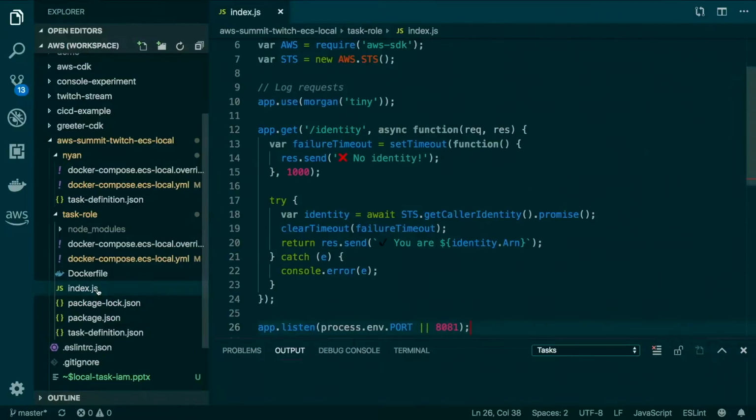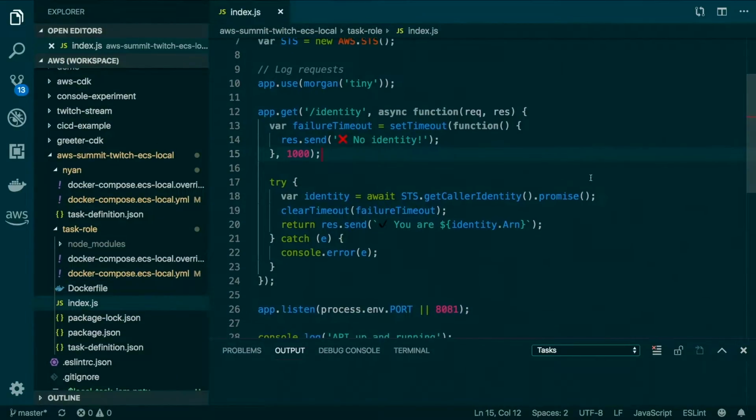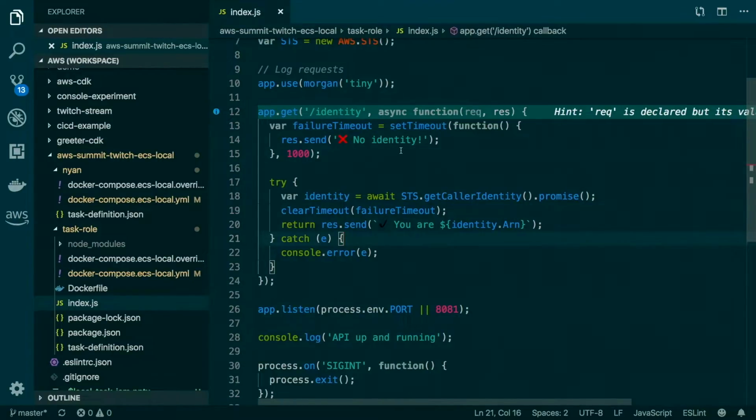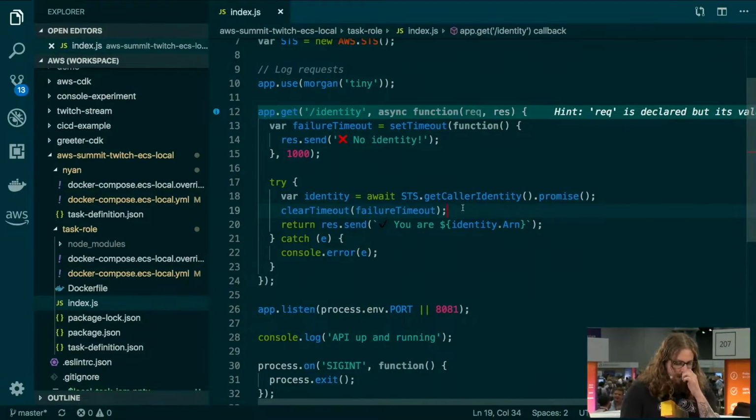So I want to show a little Node.js app that I put together. All this is really doing is it has an endpoint called /identity. And what it does is when the request comes in, it figures out who's making this request. It uses the AWS Security Token Service API with GetCallerIdentity. So it's going to be verifying that I have an AWS credentials identity set up when this application endpoint gets called.